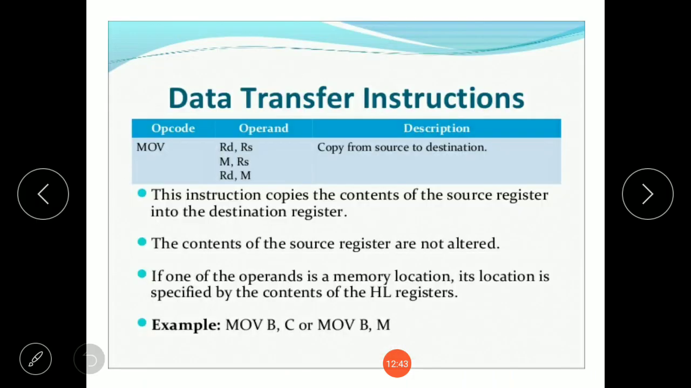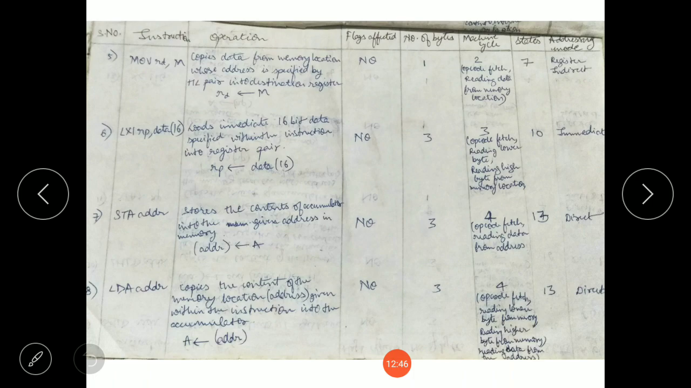Addressing mode: as you can see, the address of the operand is directly mentioned in the instruction. So those types of instructions will have direct addressing mode. So it has direct addressing mode.